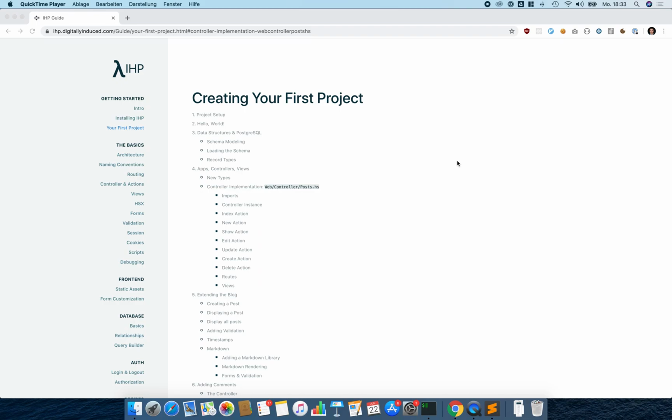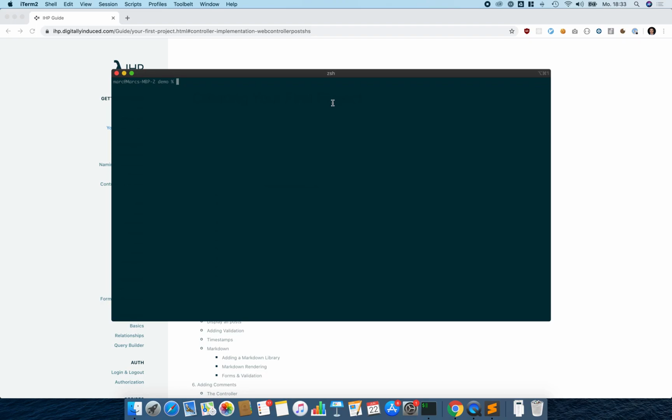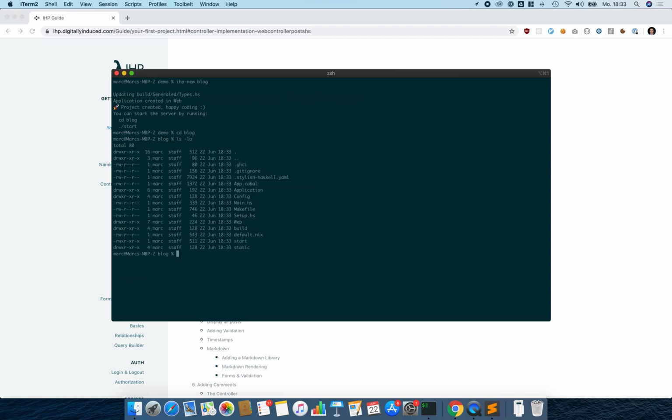Let's get started right away. So we are going to create the blog project as described in the section creating your first project in the documentation. To get started, we use the IHP new command to generate the new blog project. This takes a couple of seconds to generate all the files. And we can see the files have been generated over here.